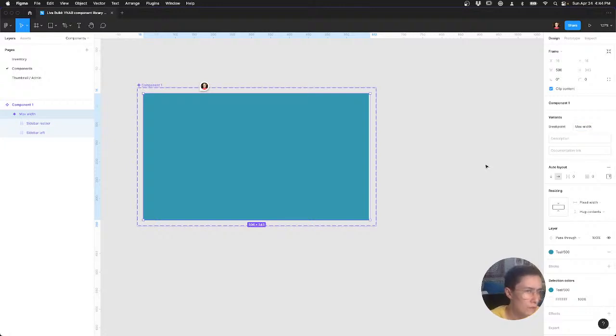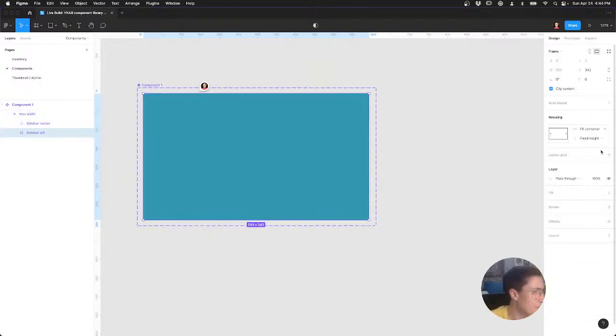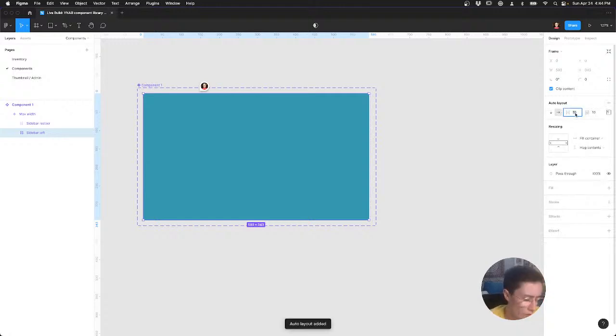Yeah, we'll just call it max width. It'll have all the containing structure that it needs, and then when I duplicate that into other variants, I save myself some work. I'm also going to add auto layout to these frames because why not?